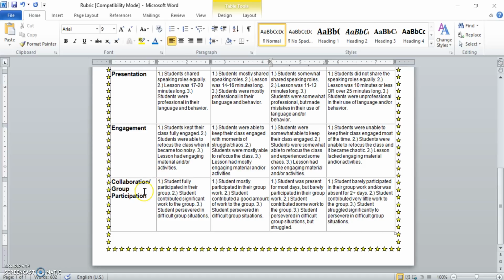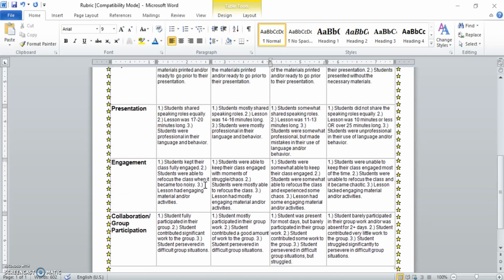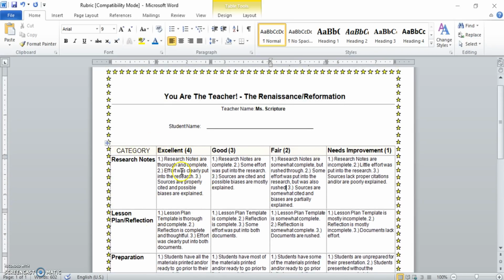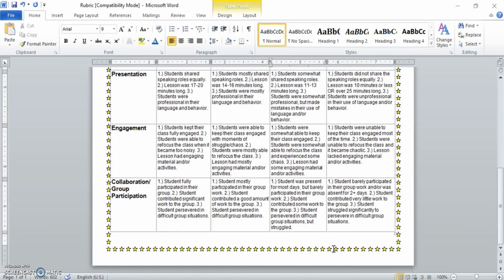Last but not least, collaboration or group participation. Student fully participated in their group. Student contributed significant work to the group, and student persevered in difficult group situations. Those are the requirements to earn full points on this project where you are the teacher. Again, read the rest to know what I'm expecting from you and what I'm not expecting from you.